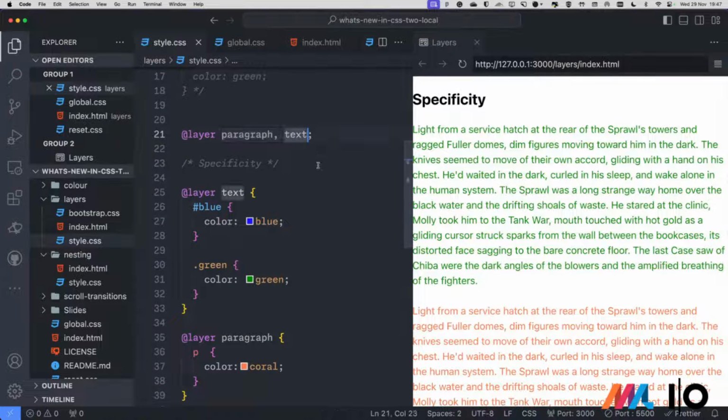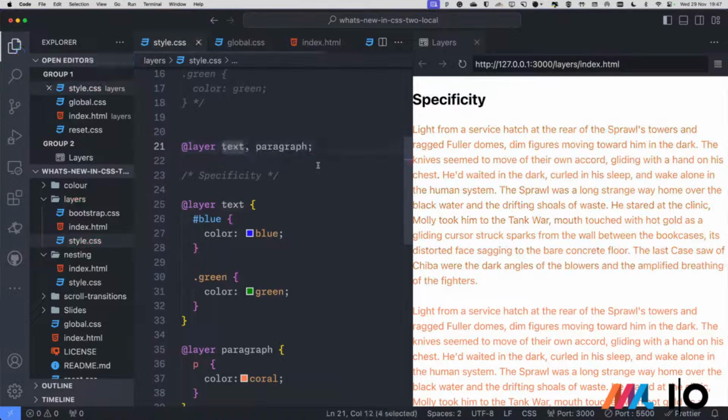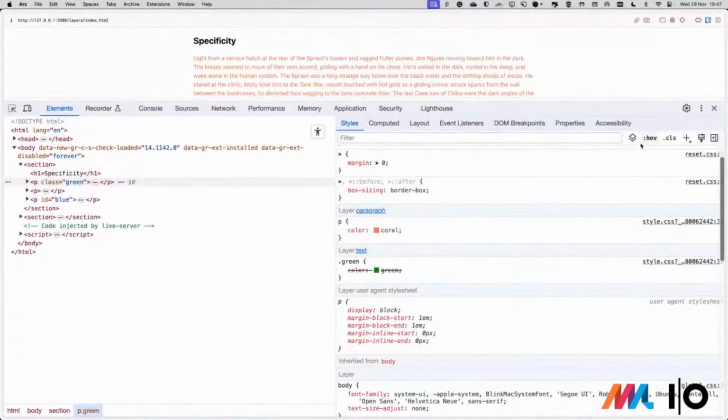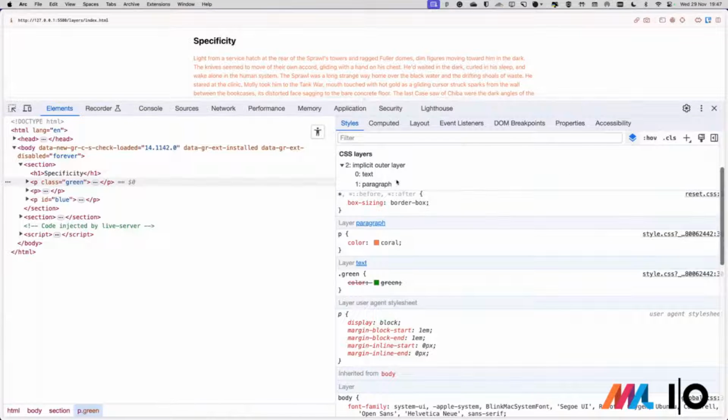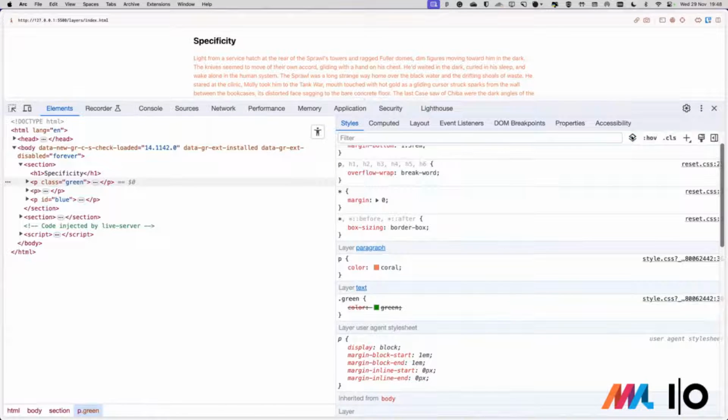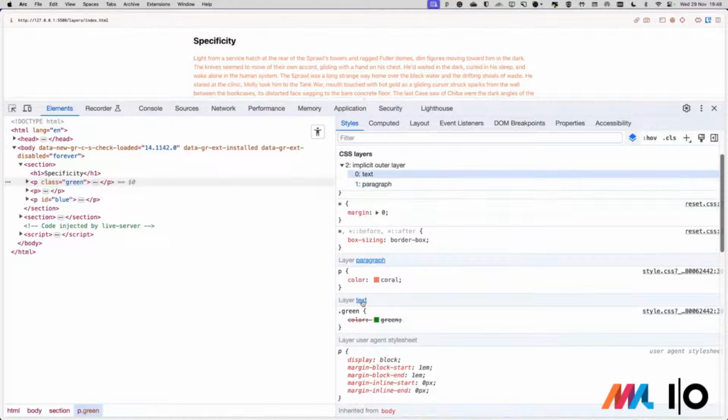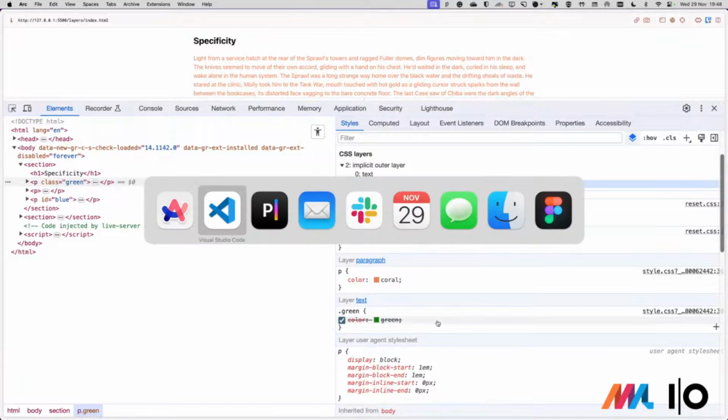So if I switch these around again, I'm going to go text and paragraph. We're back to coral. And if we now select this, you can see text and paragraph have switched around. So the browser's helping us here. And if I go here, layer paragraph, I click on that, it's going to show me exactly where that lives in my layer elements. So this handy little button here will tell us that, or clicking on one of our layers in the actual style panel will also show that.